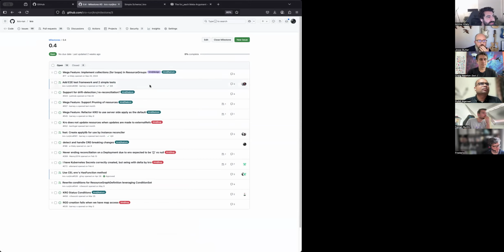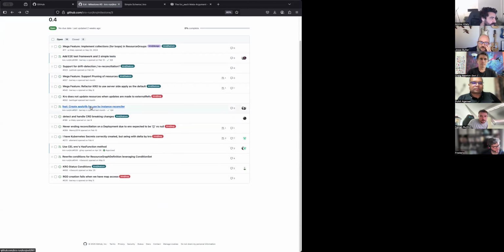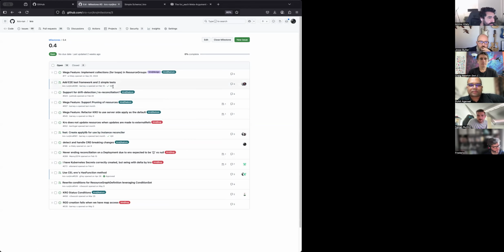The other one is an end-to-end test framework for Crow. As of today, we only do unit and integration tests. During the integration tests, we emulate everything, meaning that we test against ACK controllers, but not real ACK controllers. We just emulate their existence and then we test the behavior of Crow. That's good enough, but we can always do more. So Barney is working on an end-to-end test framework. I think the PR is open and needs some reviews.